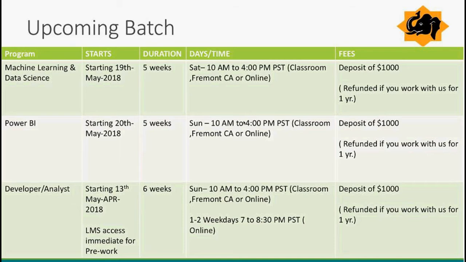The structure is such that most of the people who come in are working somewhere, trying to upgrade their skills or transition. All of our trainers, and I'm one of them, are working somewhere; there is nothing called only trainer. So they bring industry experience to the table, and that's why this course is scheduled the way it is.